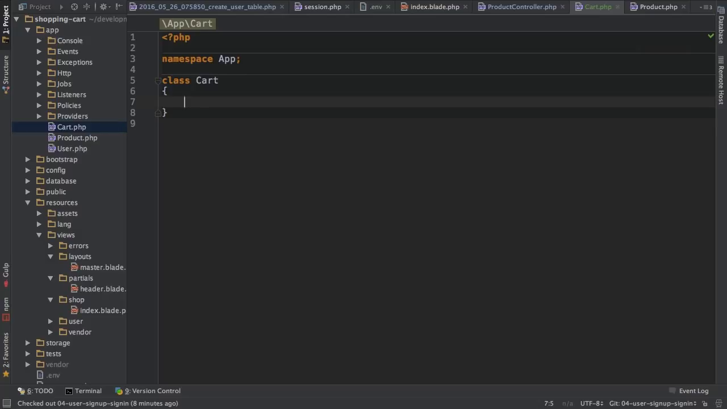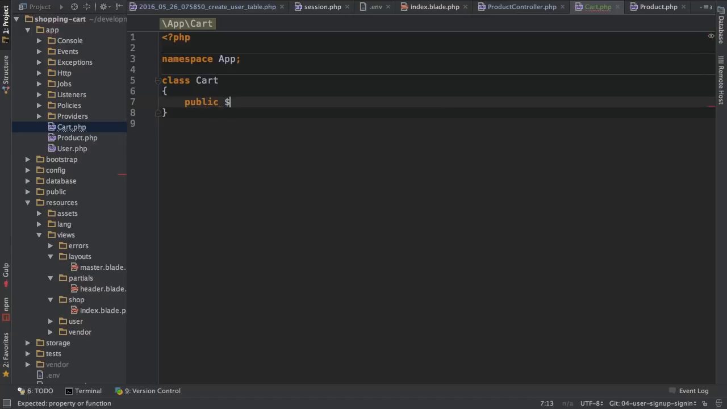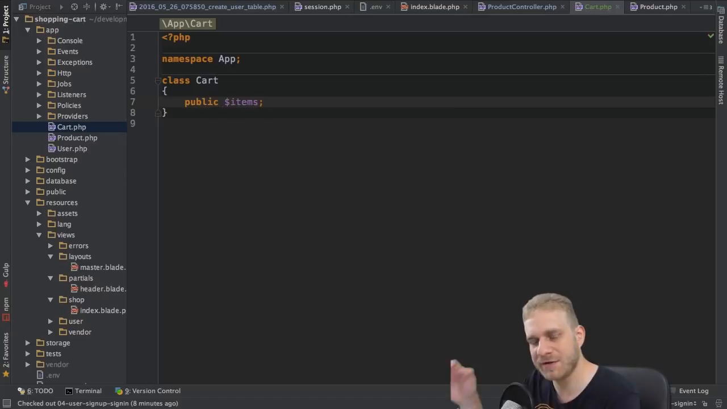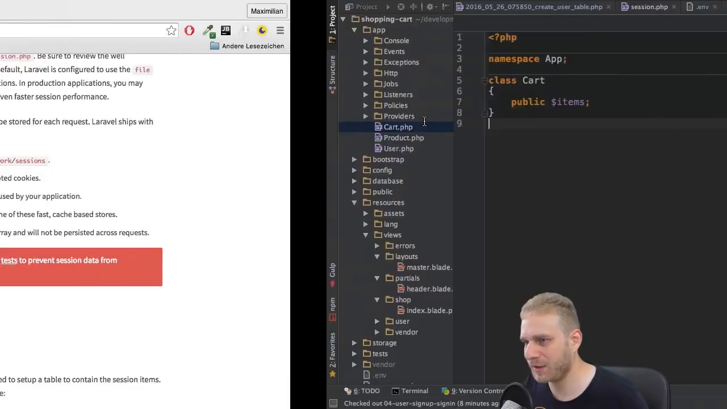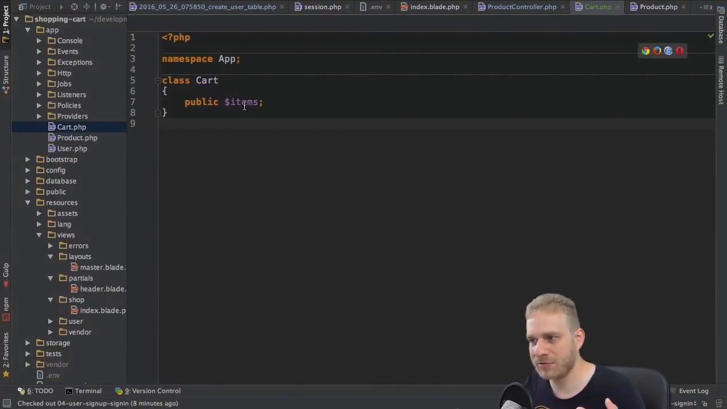And this will be the blueprint I use to create a new cart and to store my items in this cart. Now in this cart I want to have a public field named items, which should hold the individual products, though it's important to note that with items I mean a group of products. So for example, if I were to add Harry Potter and I add it 2 times, then I don't want to have 2 Harry Potter items there.